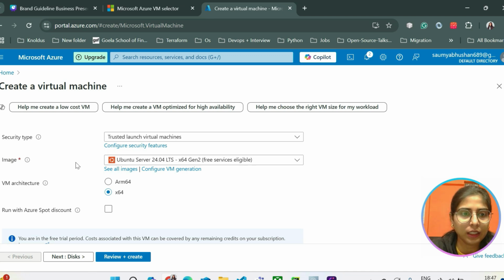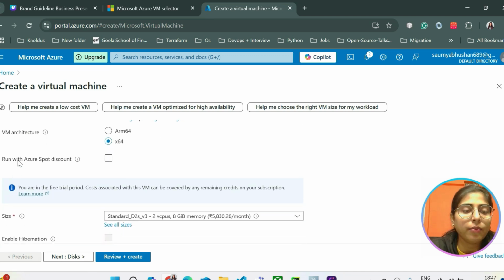Now after selecting the image, you can select your VM architecture, and then if you want to run the VM with an Azure spot discount, you can select this checkbox. Now what is a spot discount? Azure has a very large data center, and lots of data centers, right? In that data center there would be some compute that is not utilized, that is underutilized. In that case you can use those resources at a very cheap price.